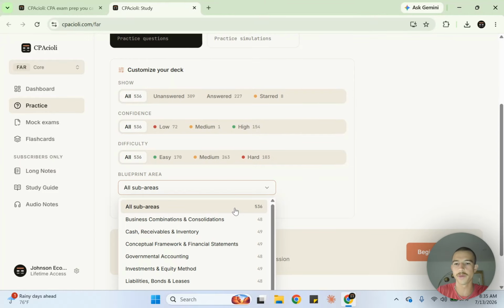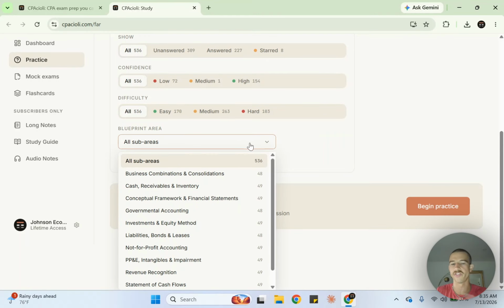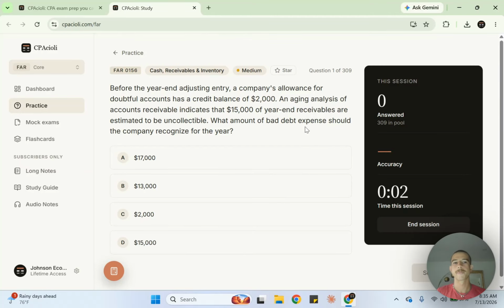And these are all the sub areas specifically for FAR, as you can see, which is pretty cool. This is what it's divided by based off the actual CPA exam blueprint. Let's just say we want to do unanswered and all here. So we begin practice. This is the question bank.